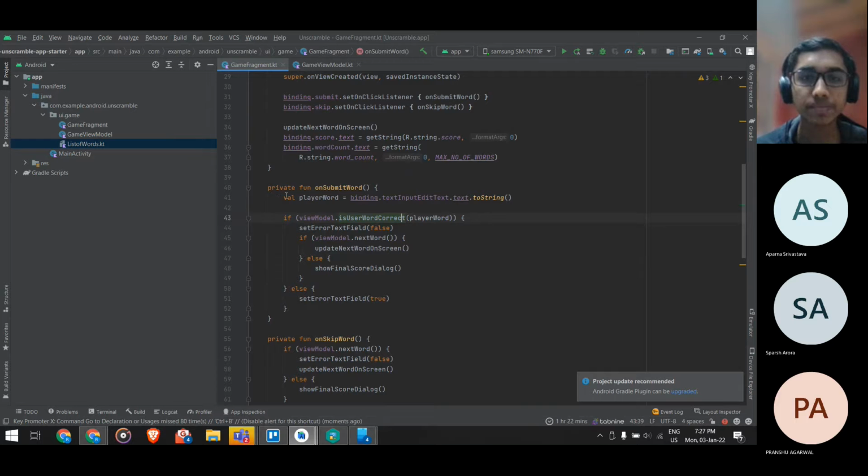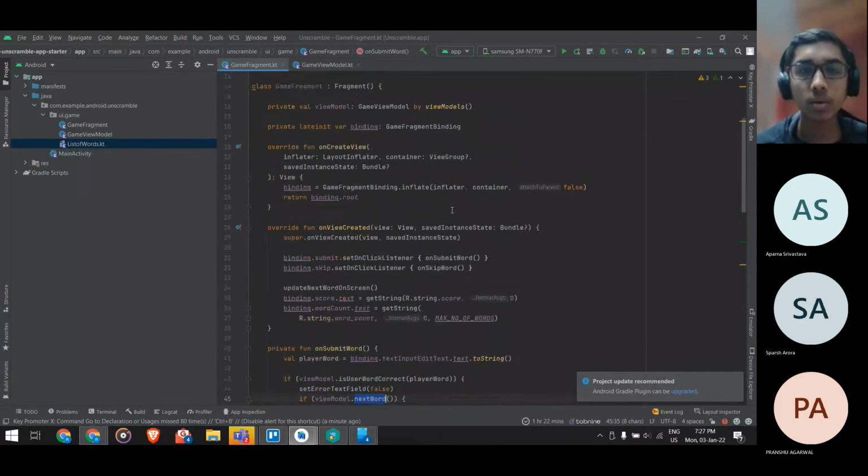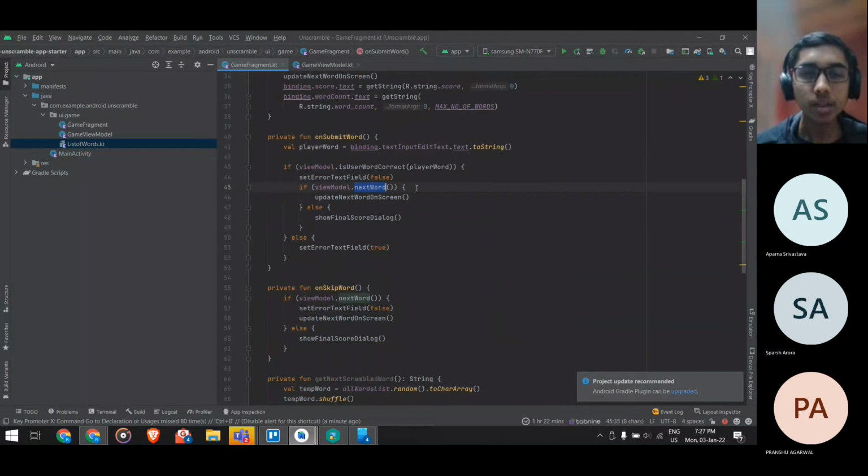So here we say to the view model, we check the word if it's correct, and if it's correct, we get the next word. If it's not, we show the final score dialog. That's how the logic flows, and it's all pretty self-explanatory. If you go through the course, we just want to see how the whole thing works. So that's how we separate it.